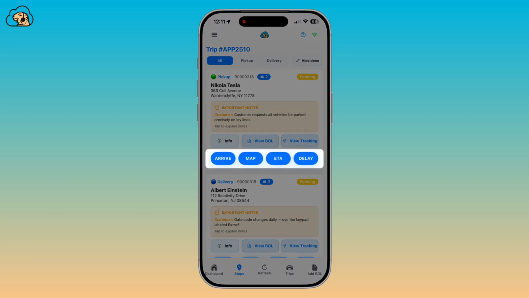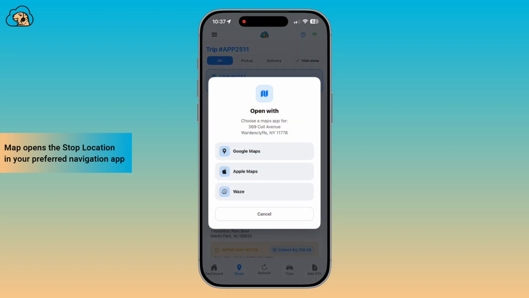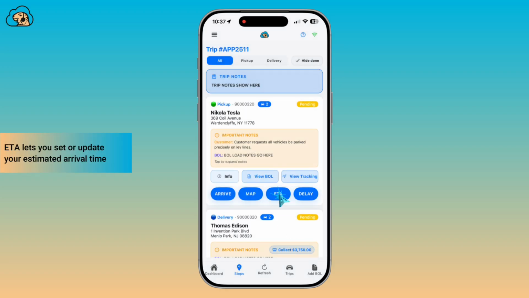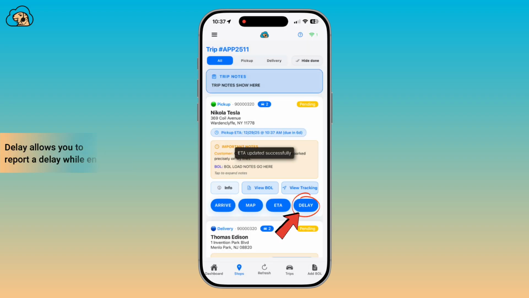Along the bottom of each stop card are several action buttons. Map opens the stop location in your preferred navigation app. ETA lets you set or update your estimated arrival time. Set your arrival date, time, and tap on Select. Delay allows you to report a delay while en route.